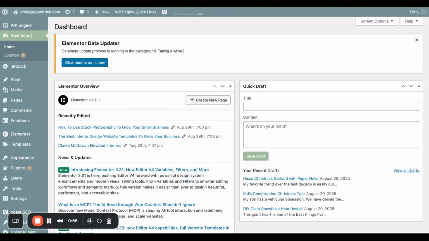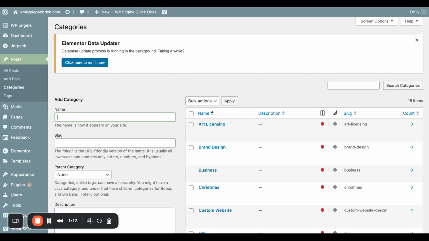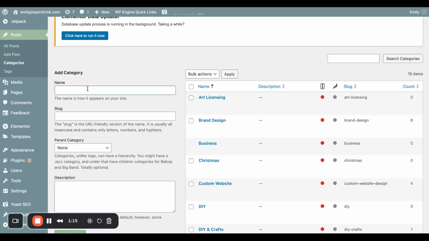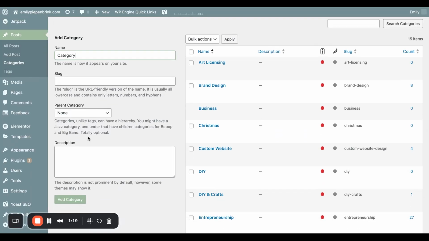From here, you're going to want to do a couple things to just make sure that your website's ready and looking good. And one of the first things is to add the categories for your blog. So hover over posts and you'll see categories. All you have to do is type in the name of a category, and then you can add a slug. You don't need to do anything else, and then click add category and it will show up over here.